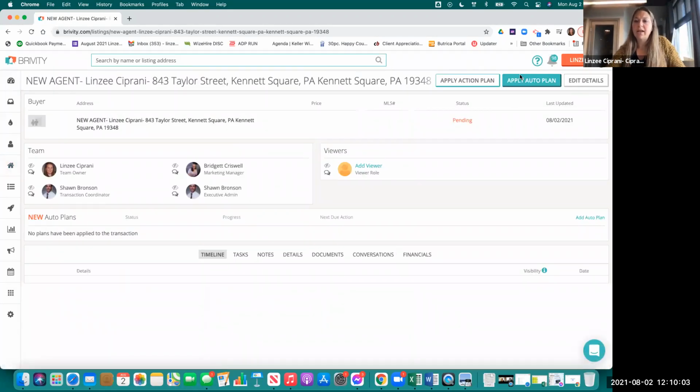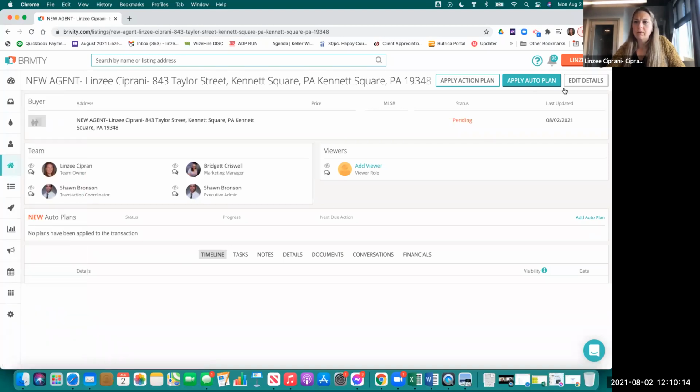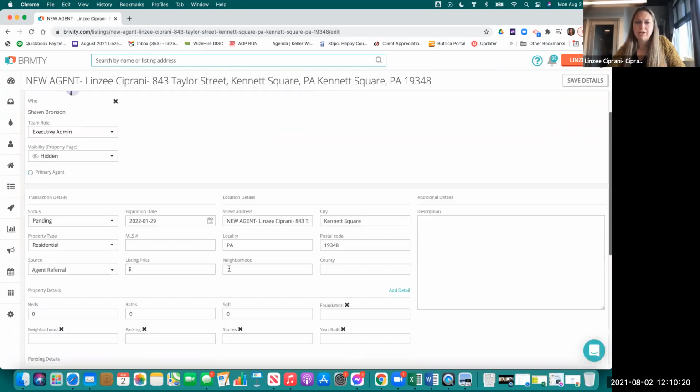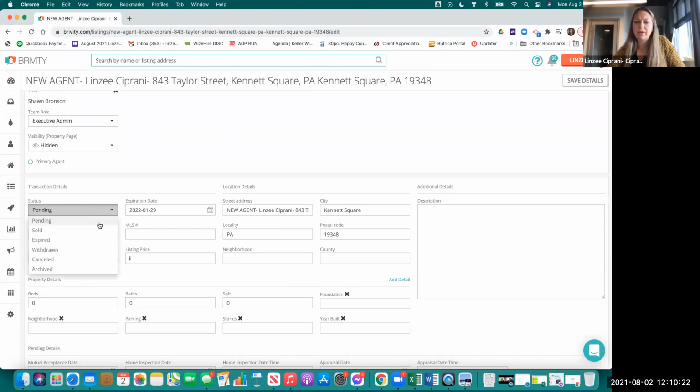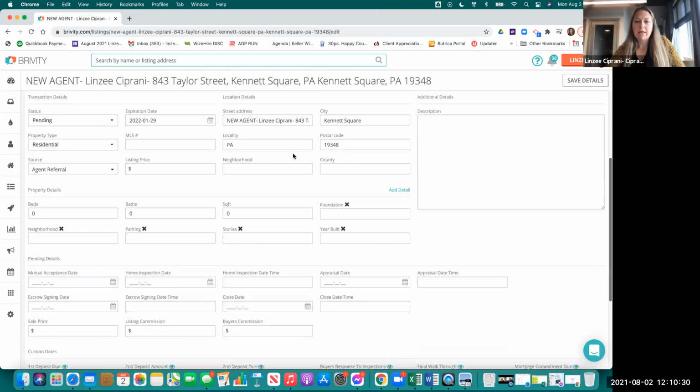Now I've got a new one. So then I can come in here and I can apply the auto plan that I was talking about. And you can see it says new agent in here. So now in my transactions, right? Oh, and hold on. Let me just open this up a little bit more for you. So it's going to go straight to pending. I mean, you could do this in whatever you want. I'm going to put this pending, and they're pending their onboarding, right?